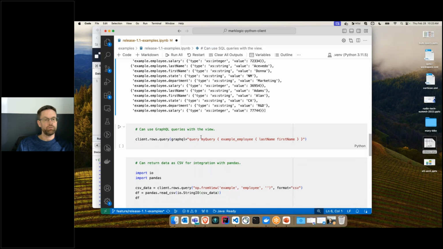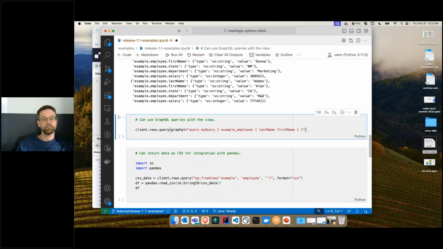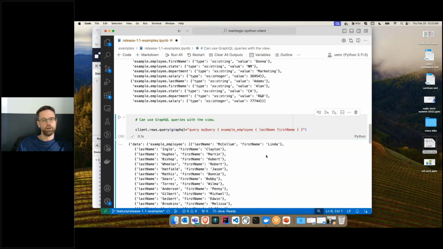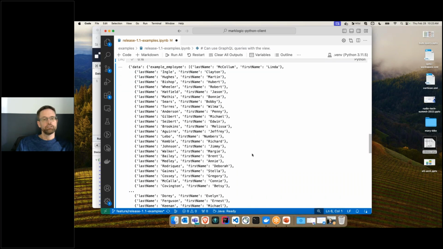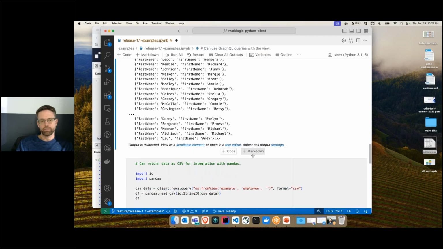MarkLogic supports GraphQL, so very similar to the previous 2 cells, I'll specify my GraphQL query. In this case, I'm going to get back all of the rows and just the last name and first name for each row. And it comes back in a GraphQL compliant data structure. So that shows just kind of scratching the surface of some of the ways that we can execute queries.